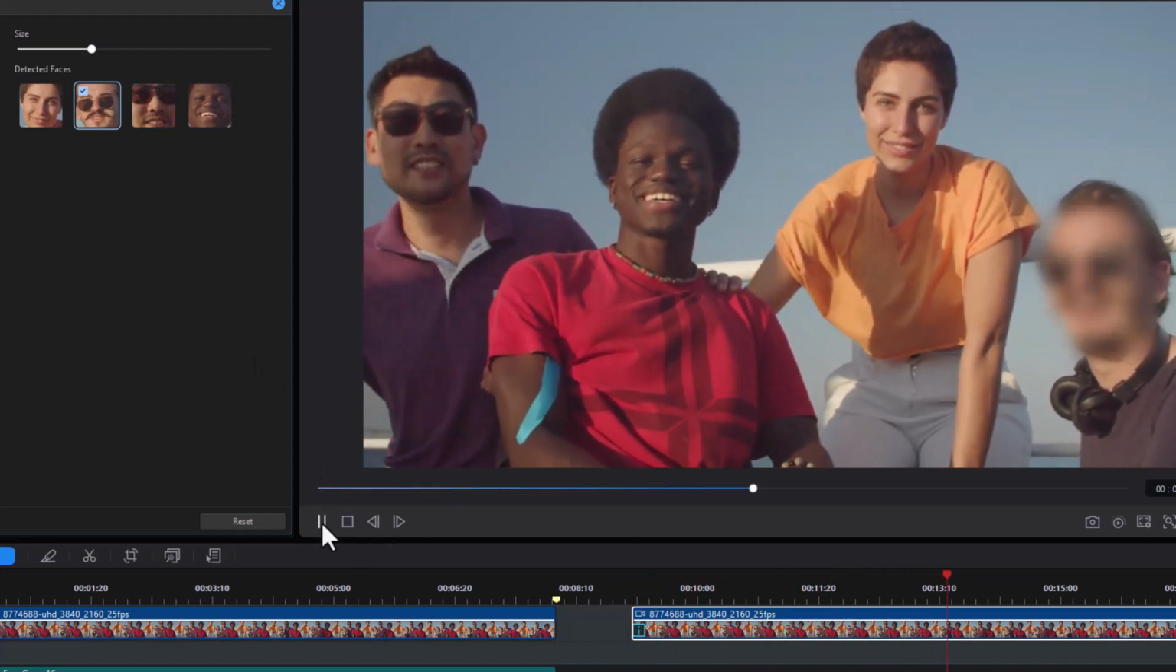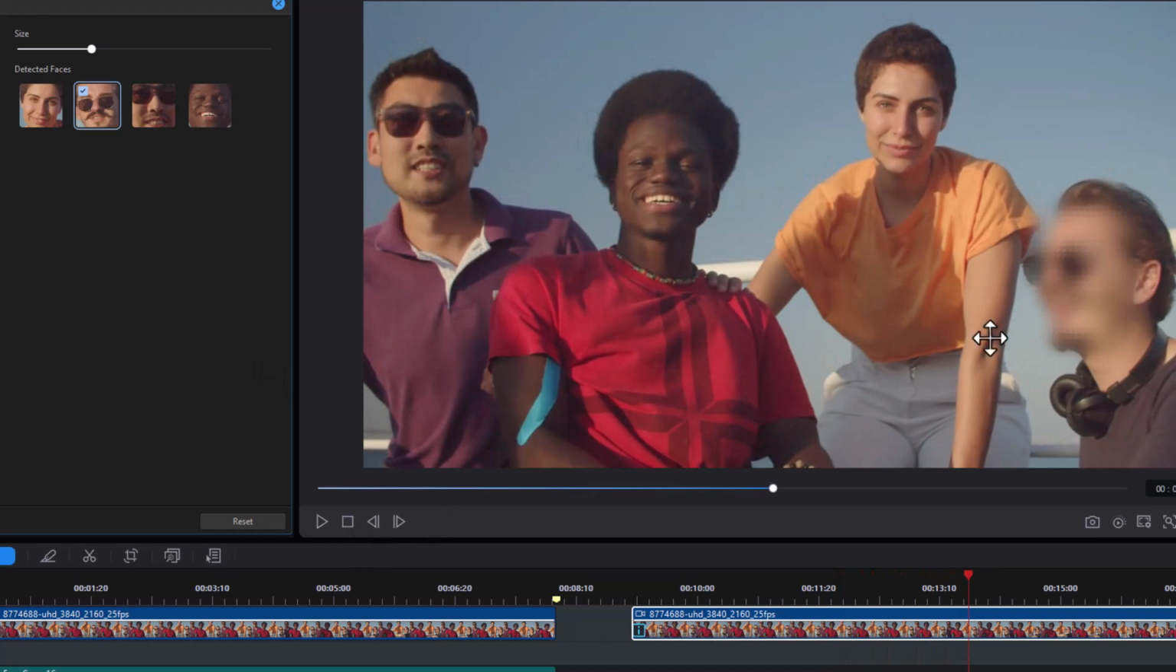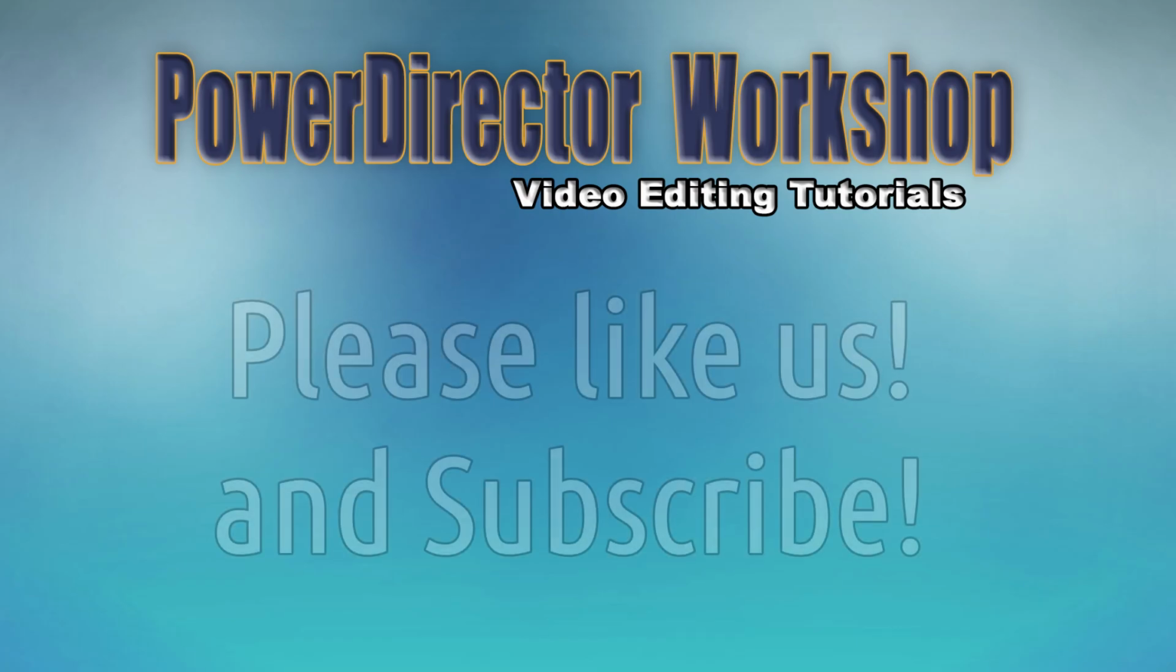Okay. So you can pick the kind of blur you want, much more subtle. But those are two different ways in which you can apply a blur effect to a face in CyberLink PowerDirector.